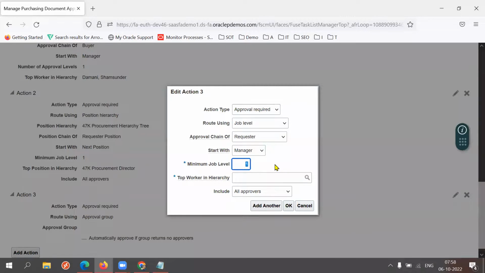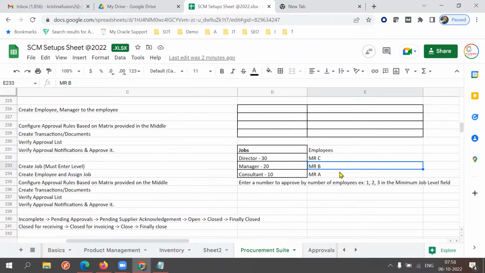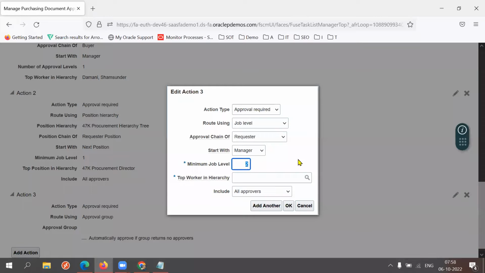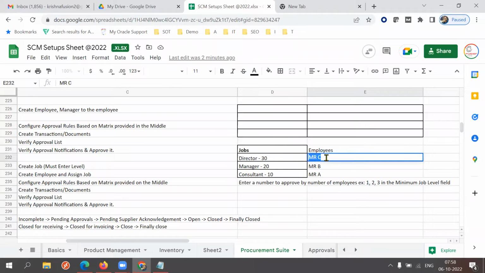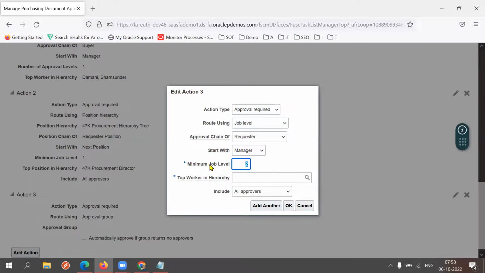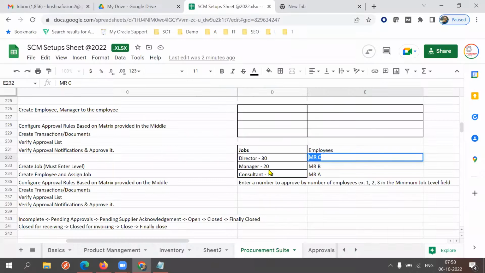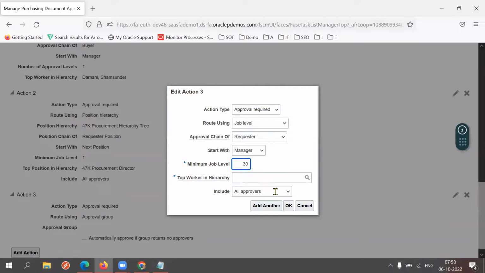Okay, if I enter 2 here, Mr. B and Mr. C. Okay, and here, when you see this field name, minimum job level, don't enter the exact job level, like 10, 20, 30, here. So don't get confused by looking at this label name. Maybe you might think you have to enter the level of the job here. No, it's not the level of the job. You're going to enter how many levels of approval you need. 1 level approval or 2 level approval or 3 level approval. You enter like this.